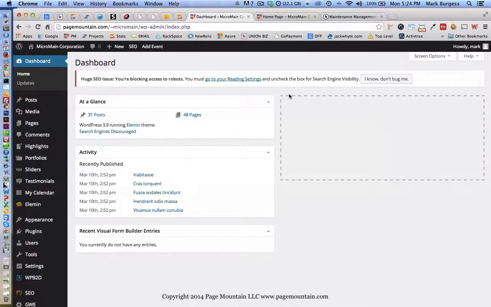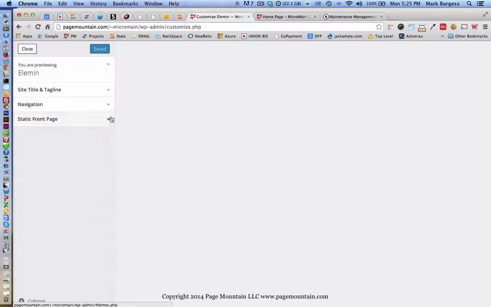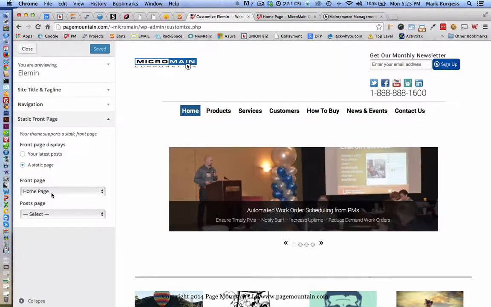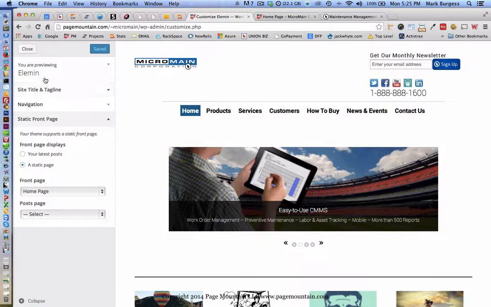As mentioned earlier, the home page is made from one particular page that the interface for the theme points at. To see which page that is, go to Appearance, Customize, Static Front Page. This shows that you can either have your latest posts on the home page or a static page. In this case, we've chosen a page called the home page to link to for the presentation when someone first visits the site.